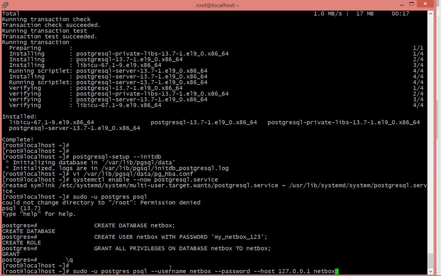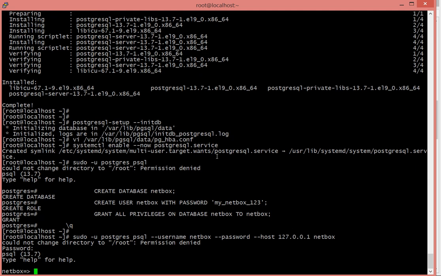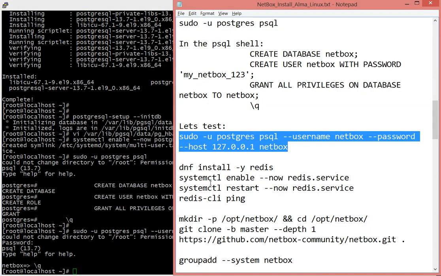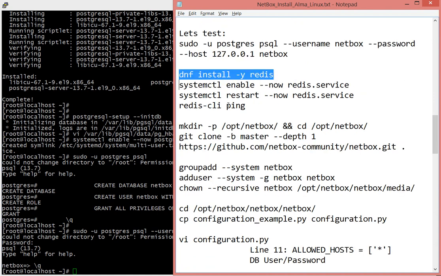Sudo user PostgreSQL user Netbox, and eventually it's going to prompt for the password, which is mynetbox123, and there I am. It connects. So good. Now it's going to be time to start Redis and enable it.